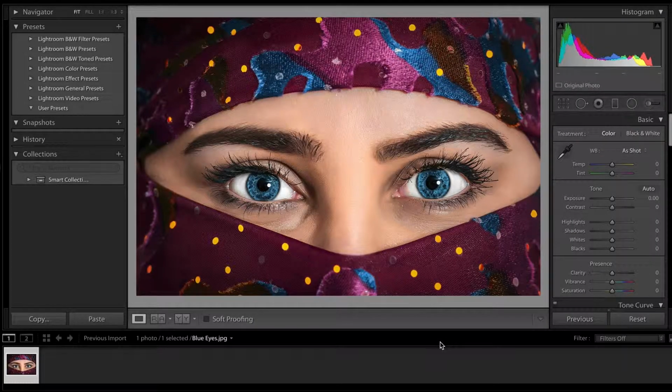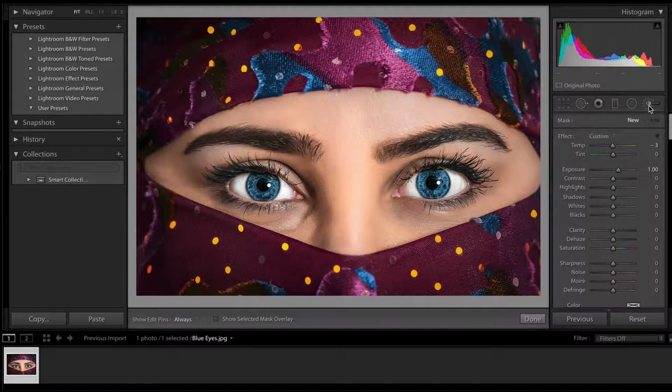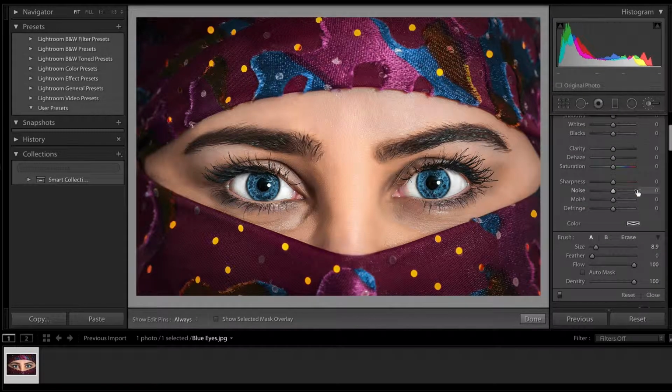All right guys, so here we are in Lightroom, and what we're going to do is come over to the right-hand side here and select the brush. You can either hit K on the keyboard, or you can click on the brush here. You'll see the brush come up at this size. If you want to make it bigger or smaller, you can simply scroll down where it says brush and change the size.